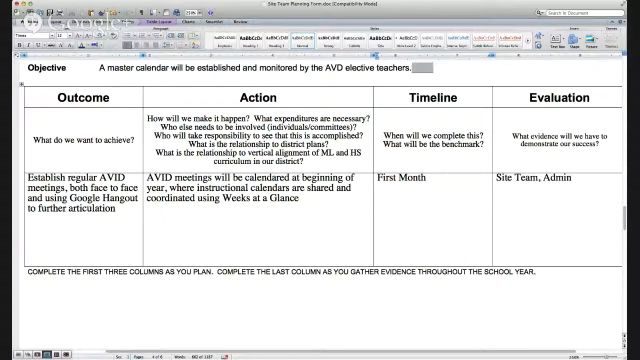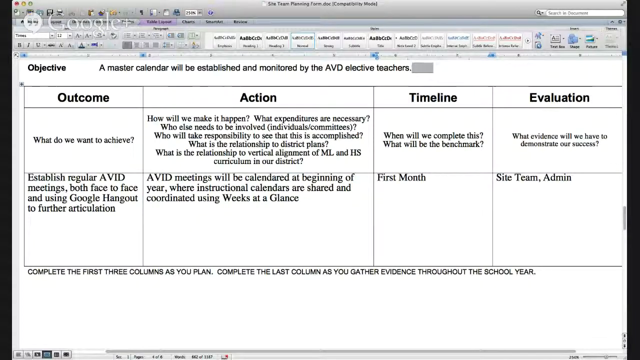So the next one is establish regular AVID meetings, both face-to-face and, as we built, using Google Hangout. So I think we can definitely say we are doing this one, but we did not do it within the first month. No. But are they being calendared like it says it's going to be? It has not been calendared yet. I think we started calendaring it at the Summer Institute, but it was not put down, and that's something that we need to get a regular schedule in.